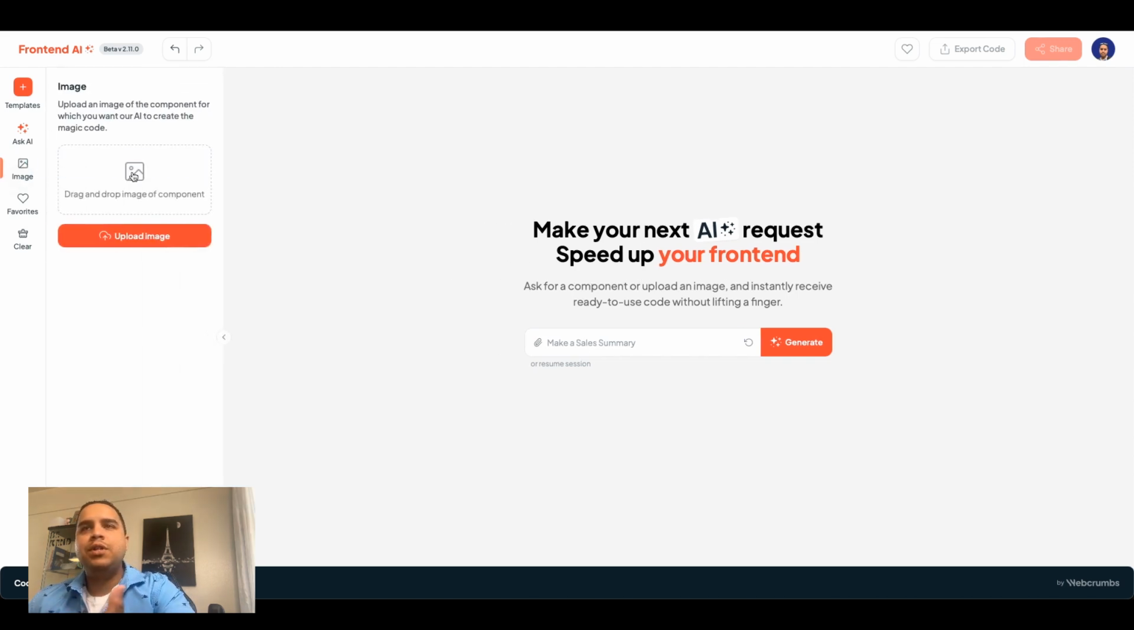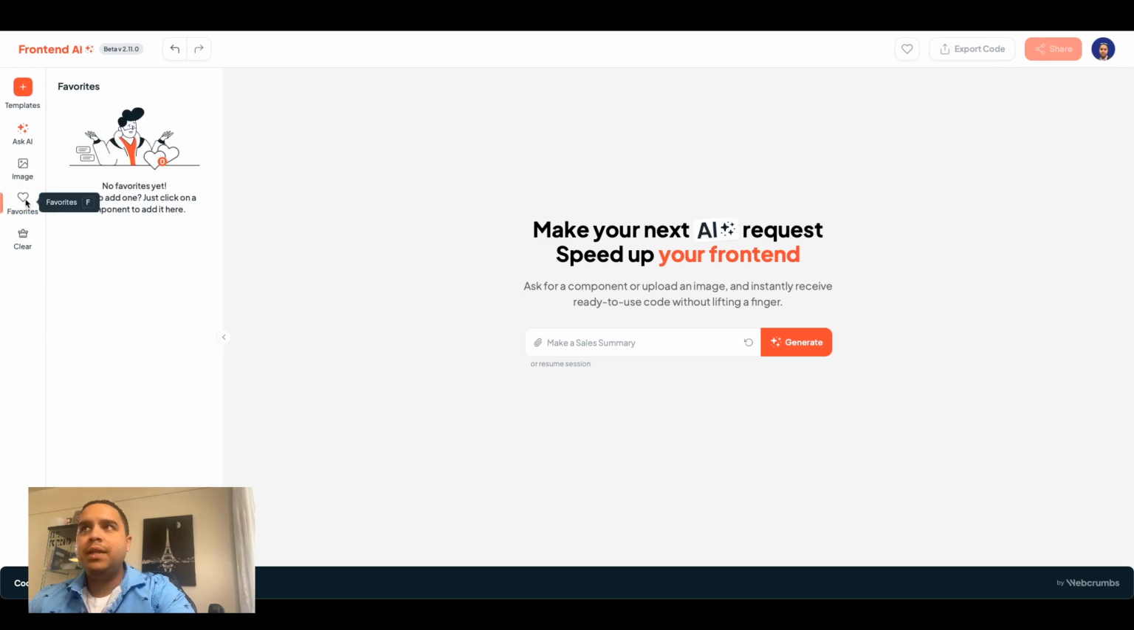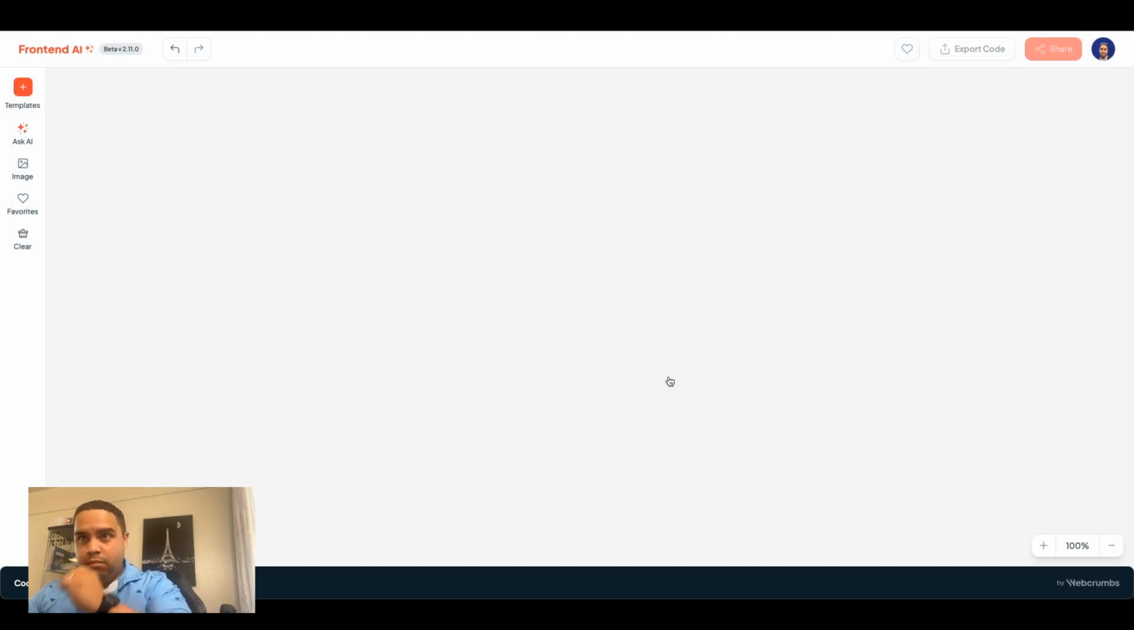Then you have an image. If you have a screenshot of a software application whose UI you want to mimic, you drop a screenshot here and it builds the code for you. We're not going to use this because we don't need code. You can favorite any designs that you like. Then you can clear the canvas. Oh, excuse me.